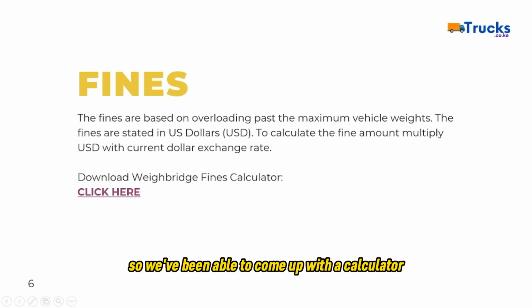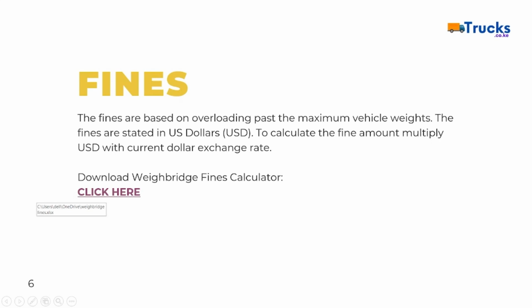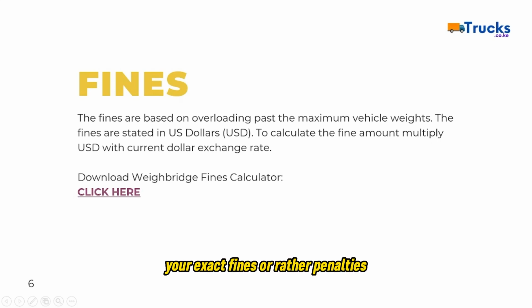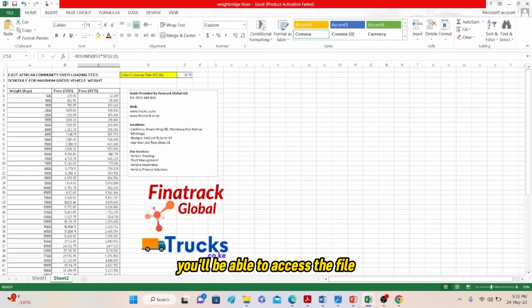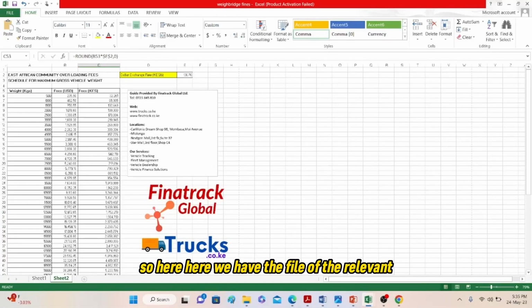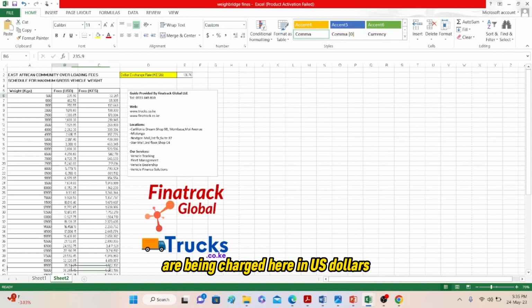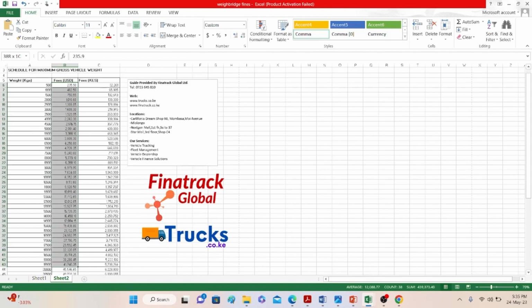So we've been able to come up with a calculator which you can easily access and calculate your exact fines or other penalties. We'll be able to upload this document, and once you click here, you'll be able to access the file. So here we have the file of the relevant fines or other fees being charged here in US dollars.